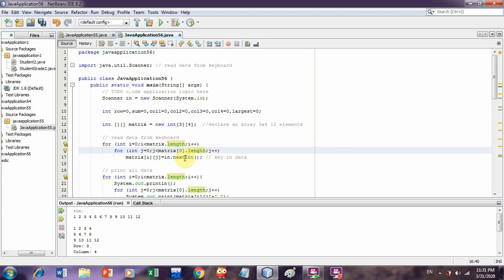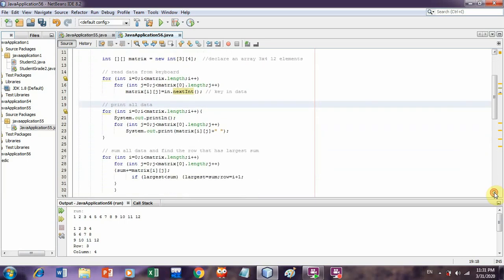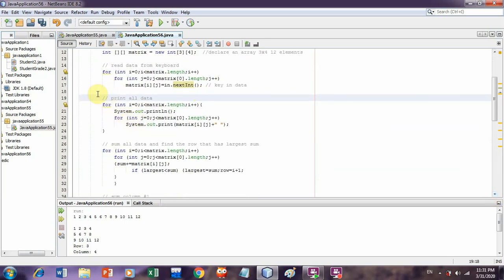So this is where you read the data one by one. This is where you key in the data with input.nextInt, because your data is of type integer. If your data is of type double, then nextDouble, and so on. Next is to print all the data. It always uses 2 for loops, so it will print the data one by one.